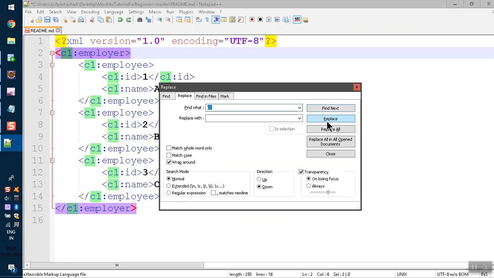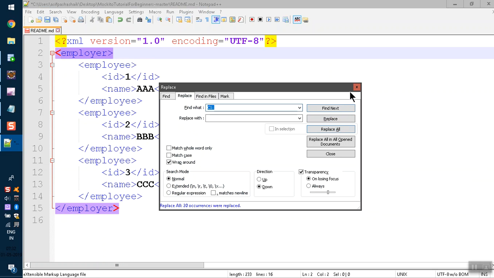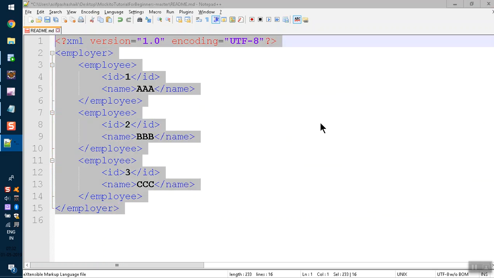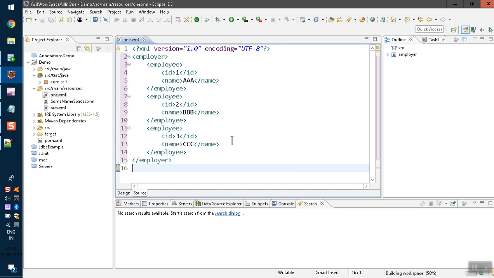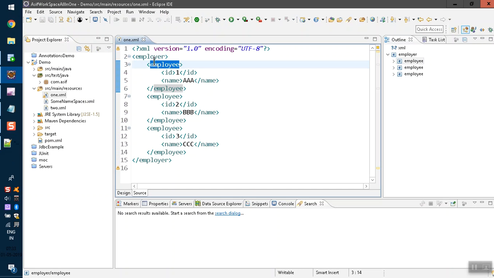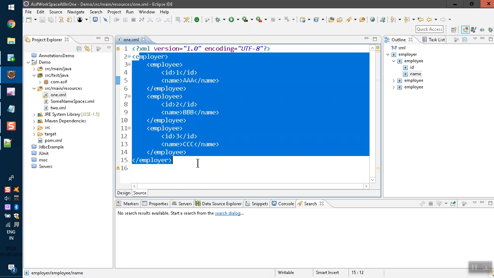Let me make a few modifications. I have used a prefix, so I need to remove it. Okay, let me copy and paste it in the Eclipse. So let's say this is our XML file. This is employer, and the employer has a sub element or child element known as employee. The employee has two more child elements or sub tags, that is ID and name. So this way we have the complex XML.